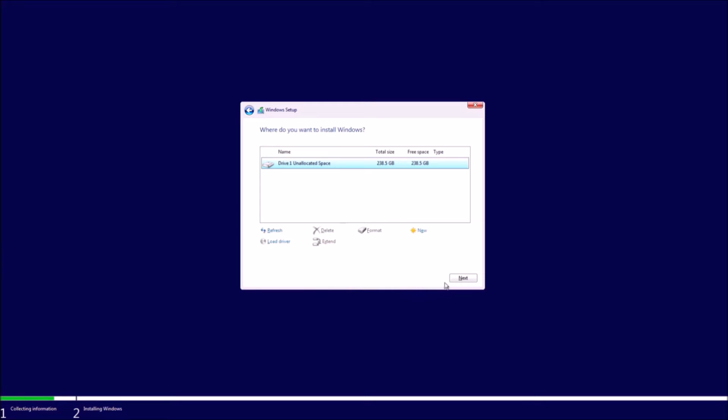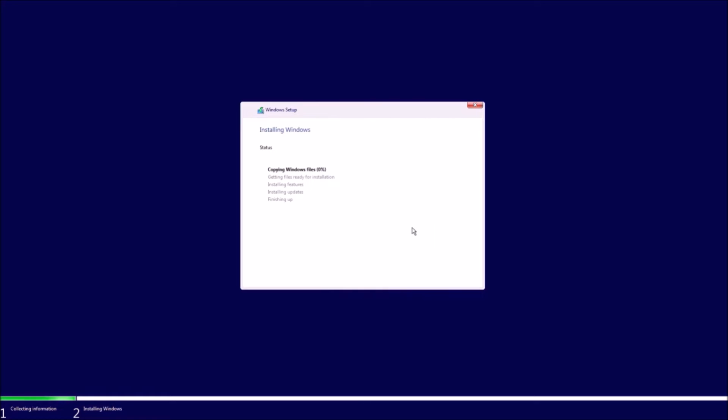So I'm just going to select back and use the Dell driver. And now I'm going to select next. And now the Windows 11 installation will proceed.